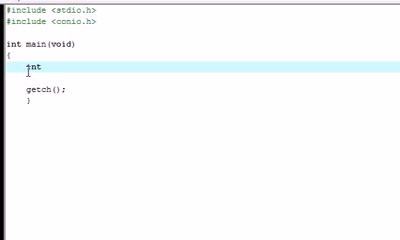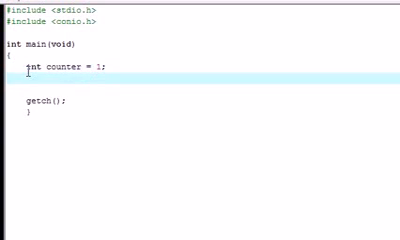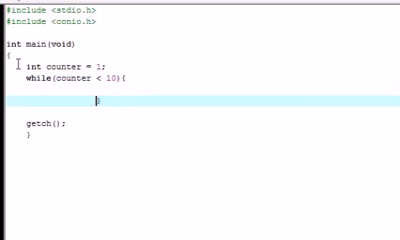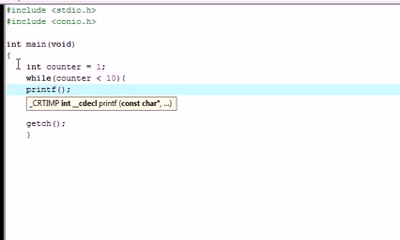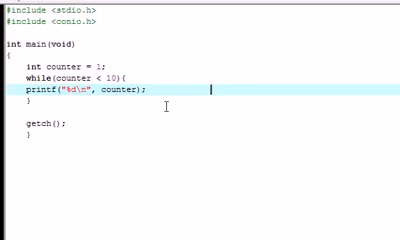So let's make an integer variable, and let's name it counter, and we'll set it equal to 1. And so let's make a basic while loop, and in our test condition we'll write while counter is less than 10. What do we want to do while counter is less than 10? Let's printf, let's just print on the screen the variable counter. Actually, I may add a new line to this.